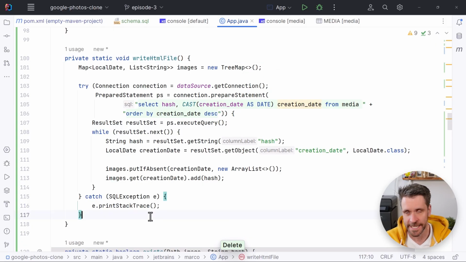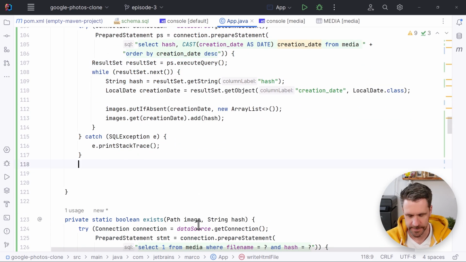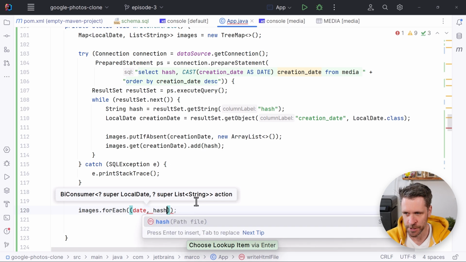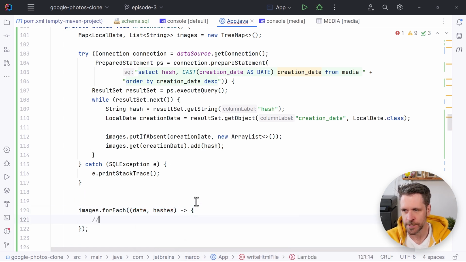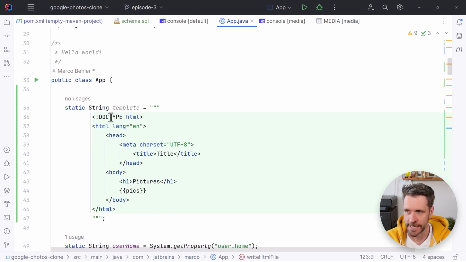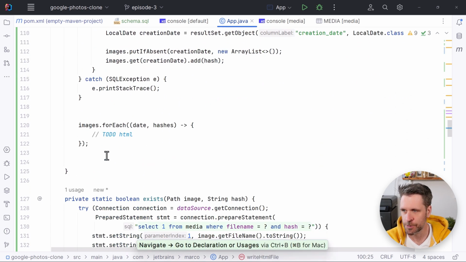Now, let me just quickly sketch out the rest of this function. Essentially, the first step is getting all the data from the database. The second step is turning all of this into an HTML fragment, right? So in fact, we're gonna do a for each loop over all of our date hash combinations. And we need to create the HTML here inside that for loop. We'll find out how that works in a second. And once we have the HTML, we actually want to take our template up here that we put in here, replace this pics placeholder inside the template, and write everything finally to a file.